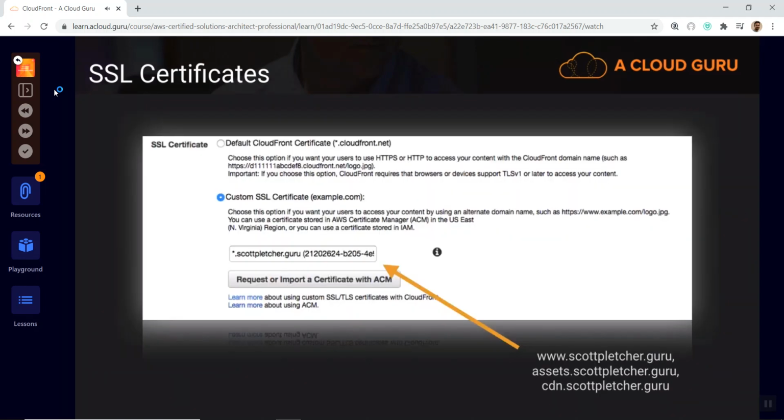Now we can use the default CloudFront cert, but if we want to serve up our own content using a custom domain, we have to use our own custom SSL certificate. Now we can generate this certificate using the AWS Certificate Manager, or we can purchase one from a third-party issuer and upload it into IAM. Now notice here that I'm using an SSL cert with a wildcard at the front. And that cert will be good for any subdomain that I want to add on, like www.scottpletcher.guru or cdn.scottpletcher.guru.